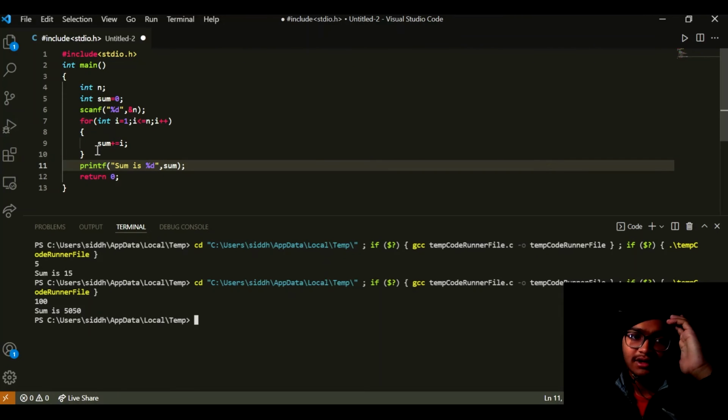So we have to store the sum in the for loop, calculating it every time, and then print the sum separately outside the loop. If you practice this, the more you practice, the more confidence you gain in looping. The concept of loop is very important and powerful.